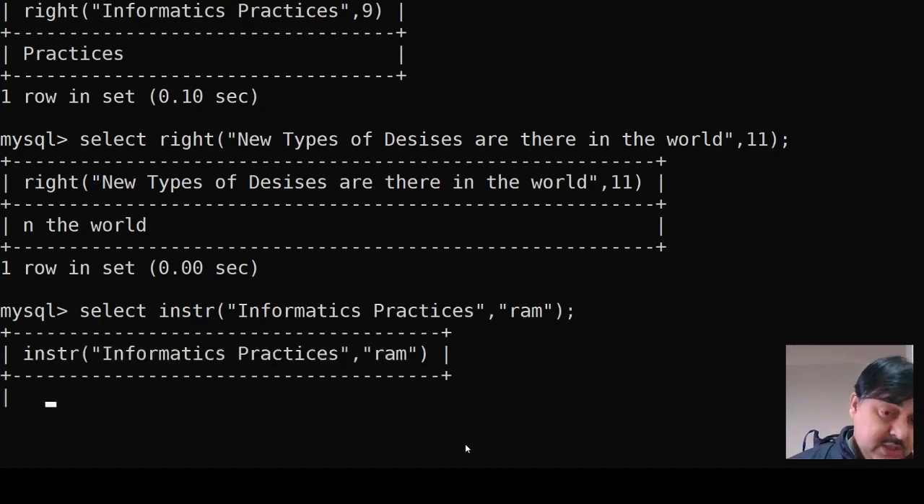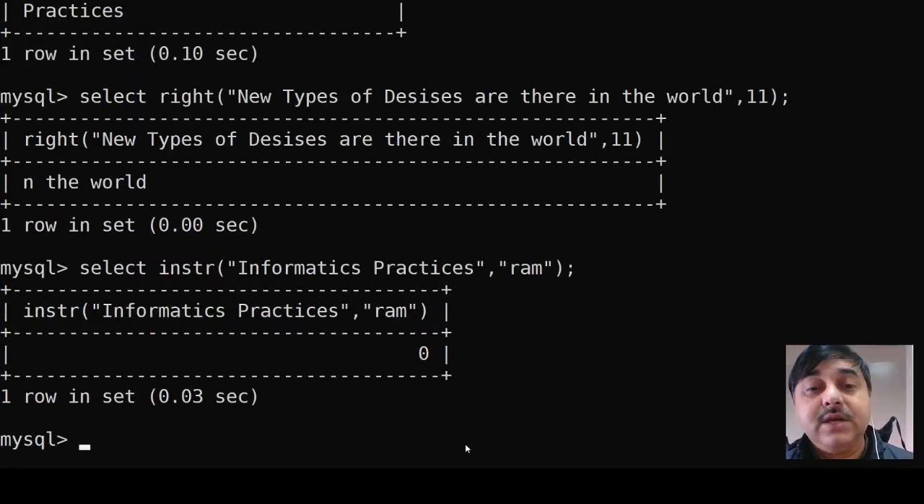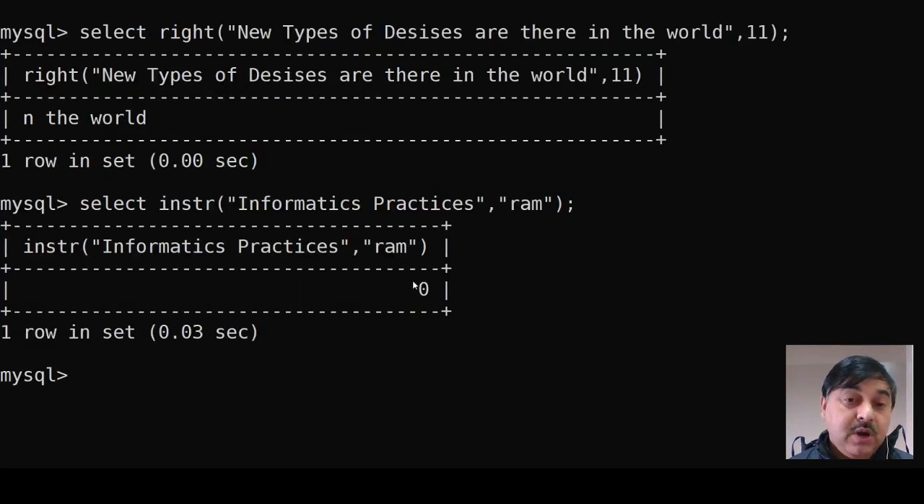So when I want to see this one, see what it has done. It has searched in the string for the value we are using here, and RAM is not there. Since RAM is not there, what is there is RMA. I have written this one to show you that if you write it wrong, the output will be shown as 0.